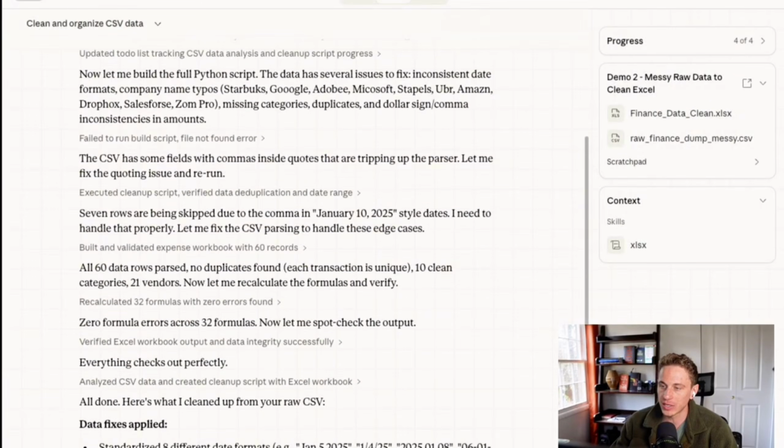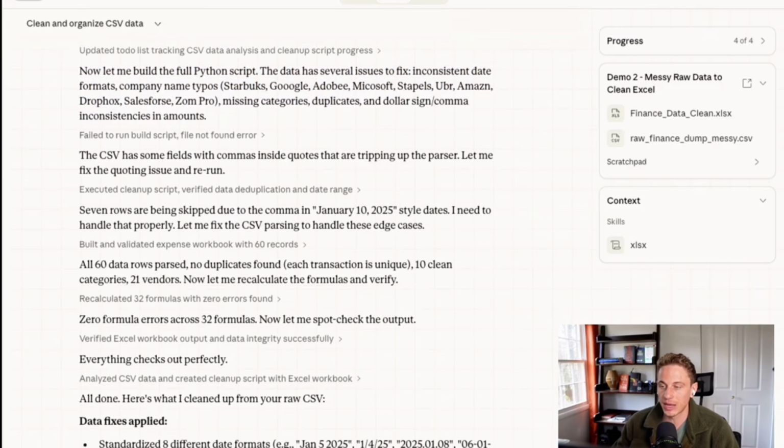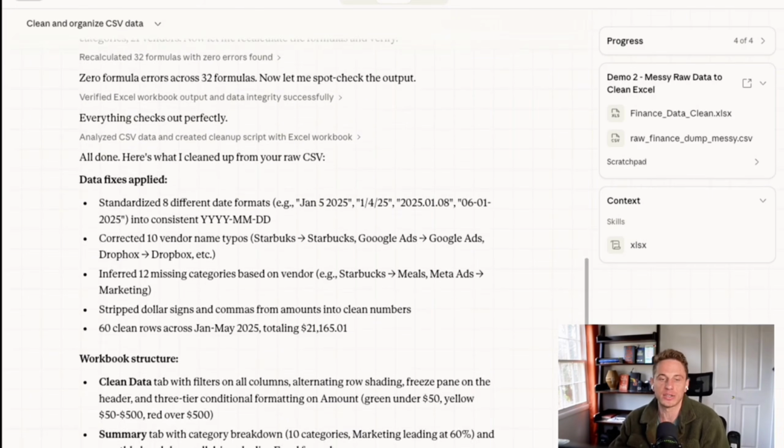So, basically you can see here, it sees all 61 rows of messy data. Let me set up the to-do list and get to work. Now let me build the full Python script. This data has several issues to fix: inconsistent date formats, company name typos, missing categories, duplicates, dollar signs, comma inconsistencies in amounts. The CSV fields with commas inside quotes are tripping up the parser. So it's recognizing errors as it goes.